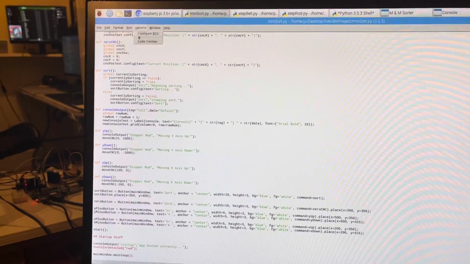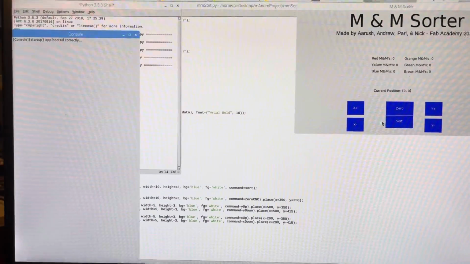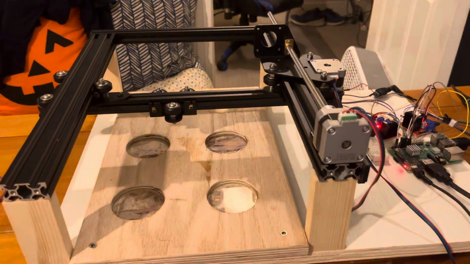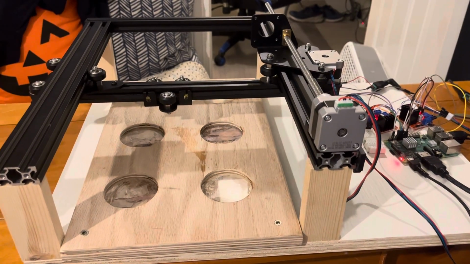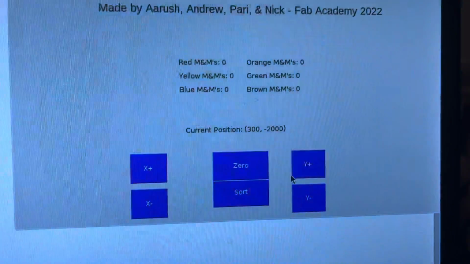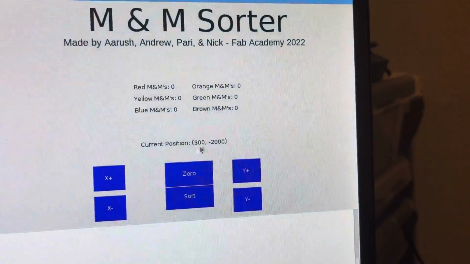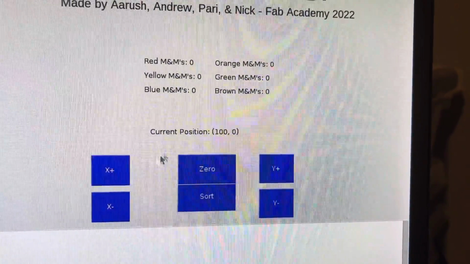So if I run the UI program again, I can now control the X-axis. Keep in mind it's in very small increments, as well as the Y-axis still. So now we can control both axes. You can see the current position that it's at, and then like I said, you can zero it and then it'll go based off of that.